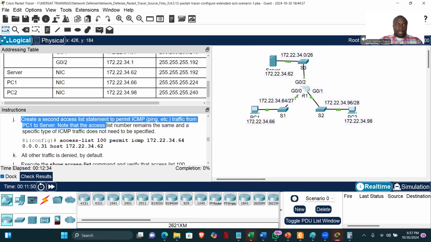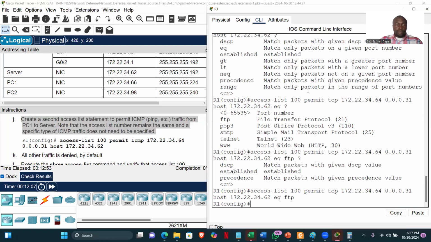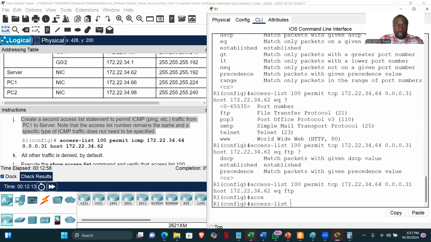It says create a second access list statement to permit ICMP, which is ping traffic from PC1 to the server. Note that the access list number remains the same and the specific type of ICMP traffic does not need to be specified. Okay, so let's do it. So we say access-list 100, the same as the other one, so that when we come to apply it to the interface, it will be ip access-group 100.